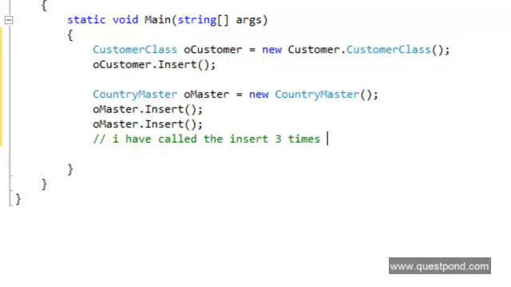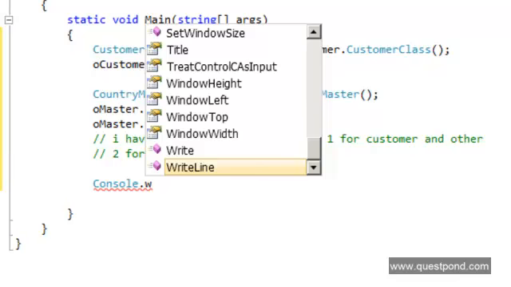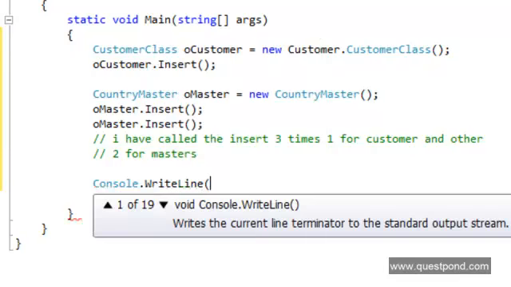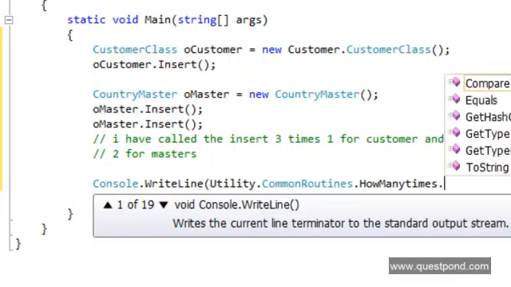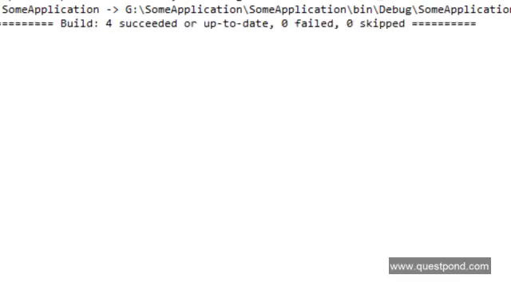You can see that I have called the insert 3 times, once for the customer class and once for the masters, so the how many times should show me the number as 3. In other words, if it is using the same instance, then it should just increment the value rather than refreshing it. So I'm going to display this how many times value. I should now see the value as 3, and 3 means that the common routines has only one instance of the object running in memory. So let me build this.